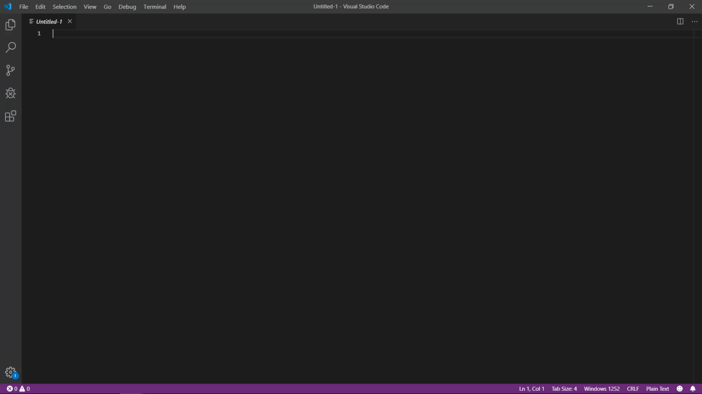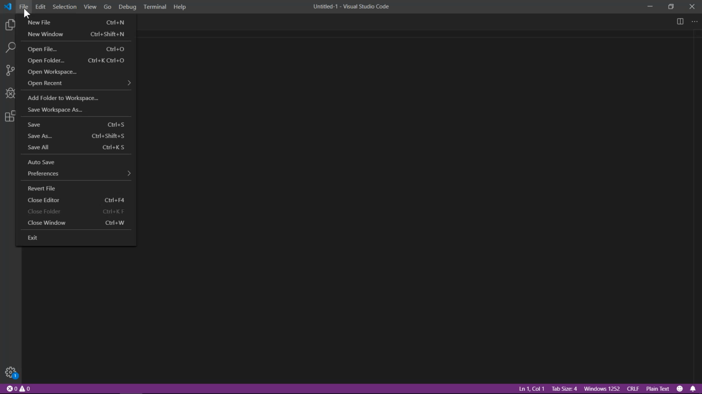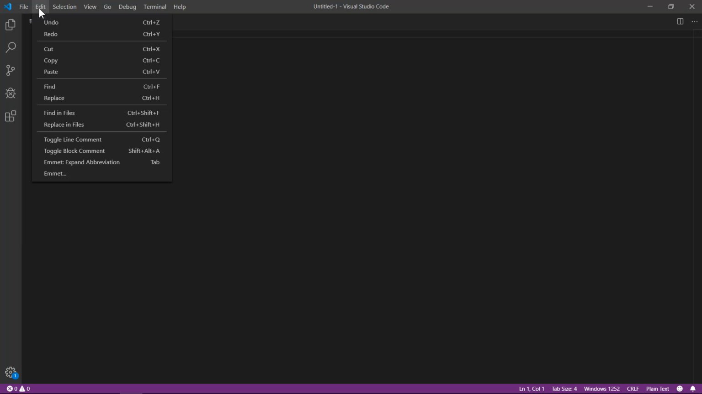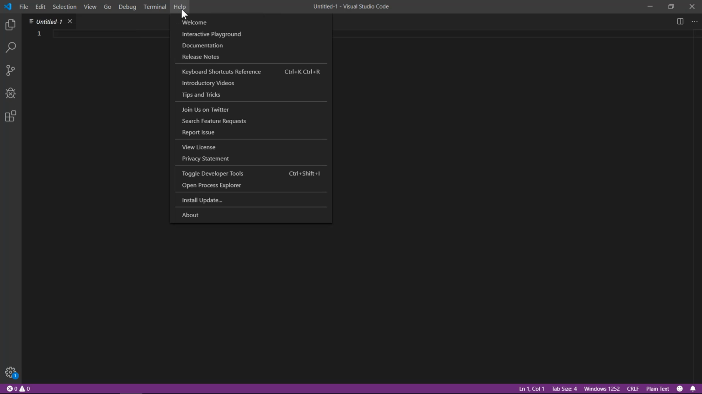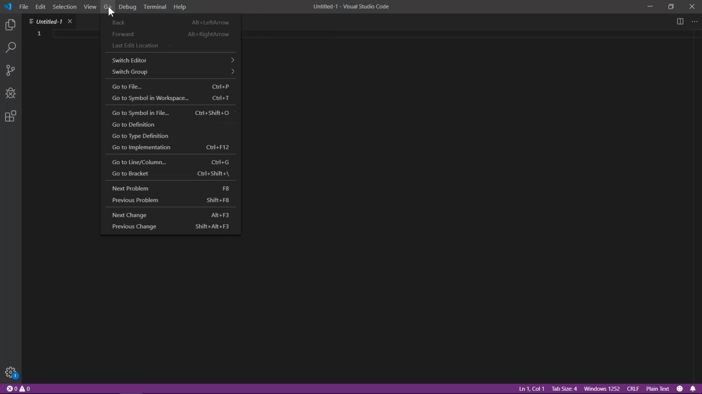Once you install Visual Studio Code and run it, you will see something like what you can see on your screen. I will go into a little bit of detail so you can be familiar with the things I'm showing you here. Let's start from the top. We have the pretty much standard drop-down menus like File, Edit, Selection, View, Go, Debug, Terminal, and Help. As you can see, it is not complicated at all.